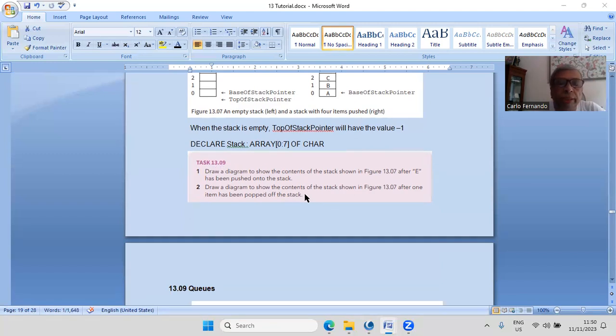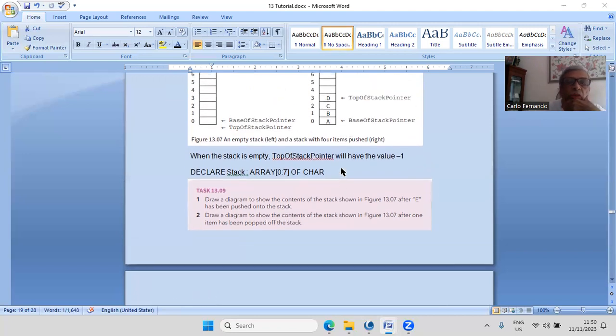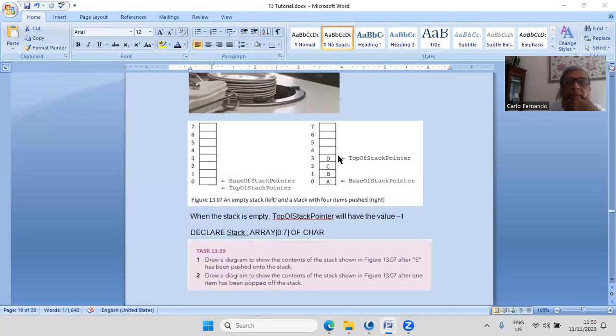Task 13.09: Draw a diagram to show the contents of the stack shown in figure 30.07, that is this one, after E has been pushed onto the stack. So what happens? You'll have to draw this plus E here. And the top of stack pointer, you have to draw it there, right? The top of stack pointer will be here, pointing at E or element 4.